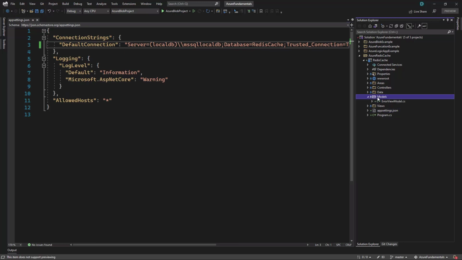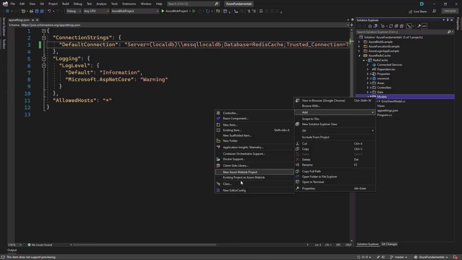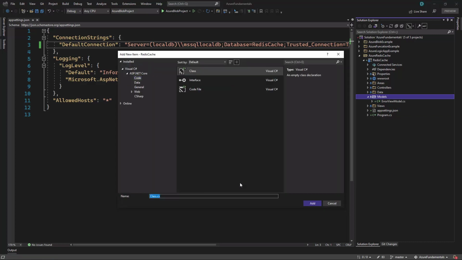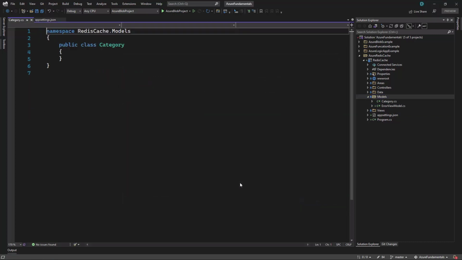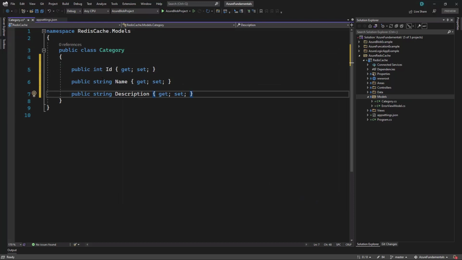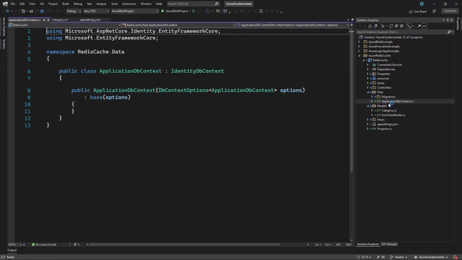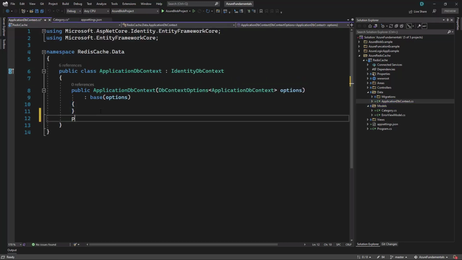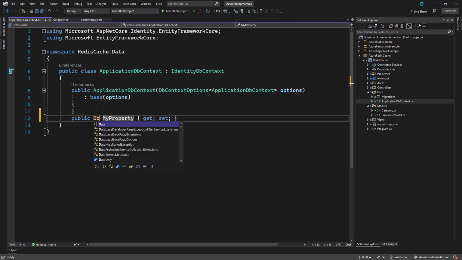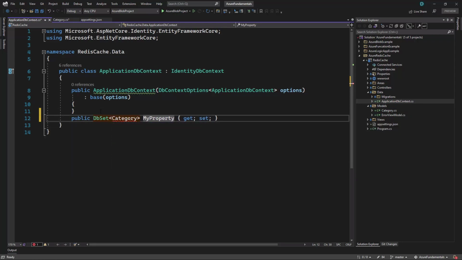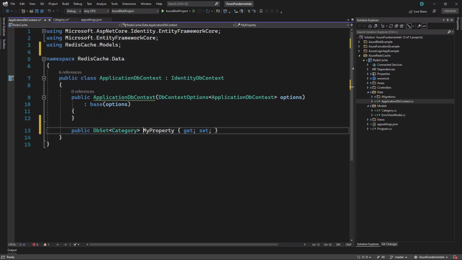Inside the models folder, let me create a new model here. So a new class, let me call that category. And I will add 3 properties: ID, name, and description. Let me open the DB context, which is application DB context, and let me add a DB set here. This will be on category. That way we can add that to the database. We will add the using statement, and this looks good.